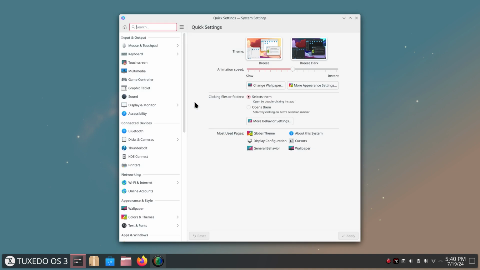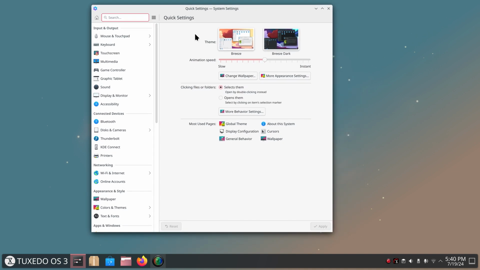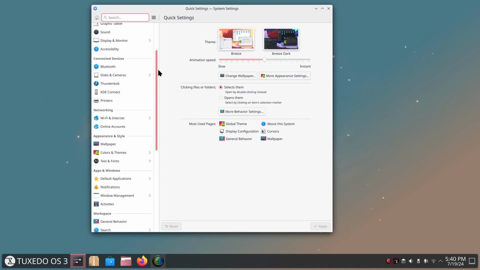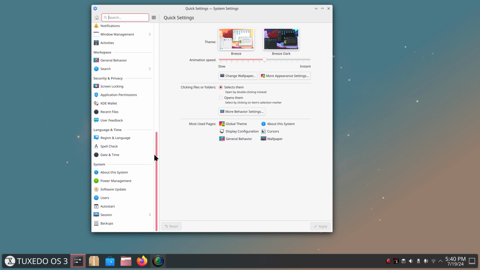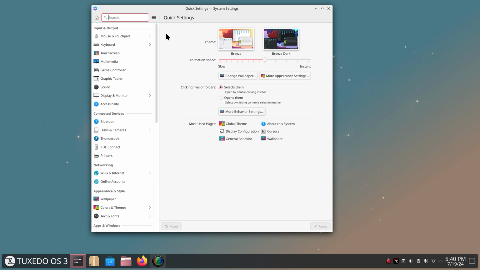So let's open up this settings box. You have a whole host of things to play with. If you're fairly new to Plasma, this could be overwhelming for some users. Just remember, you're looking for something. You can do it by categories.